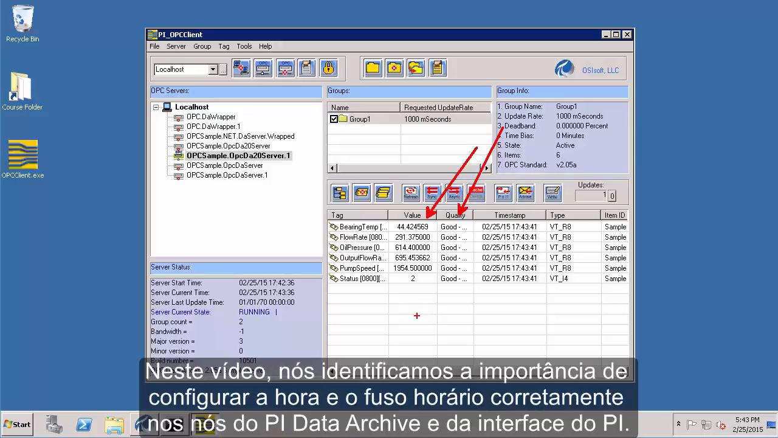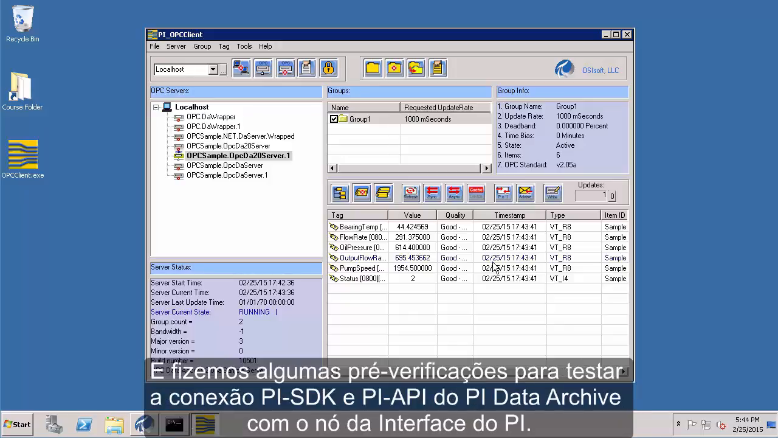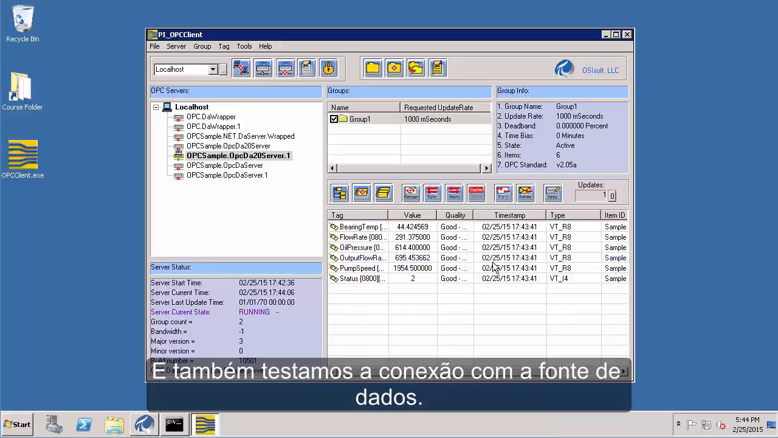Now in this video, we have basically identified the importance of setting the time and time zone properly on both the PyData archive and PyInterface nodes, and we did some pre-checks, namely testing the connection to the PyData archive using PySDK and PyAPI from the designated PyInterface node, and we also tested the connection to the data source as well.